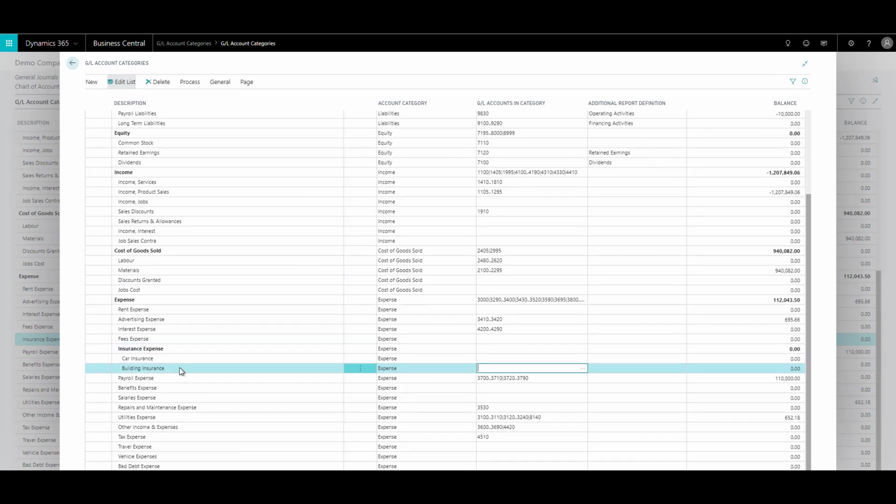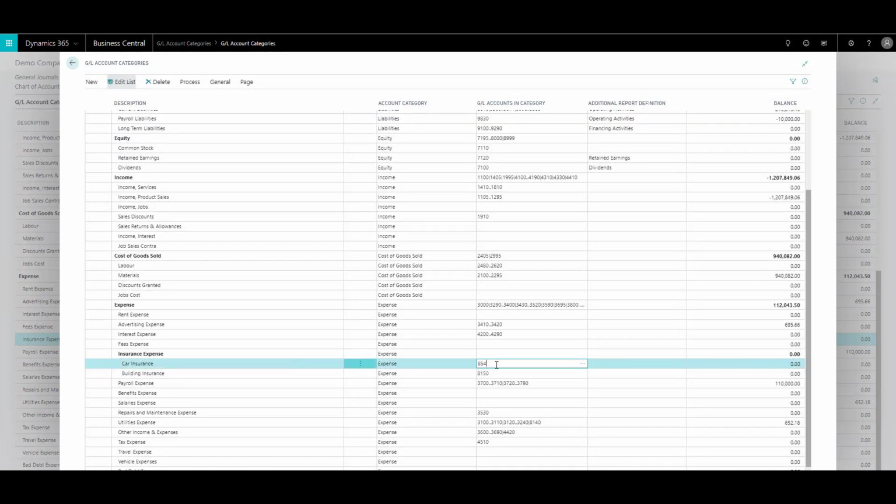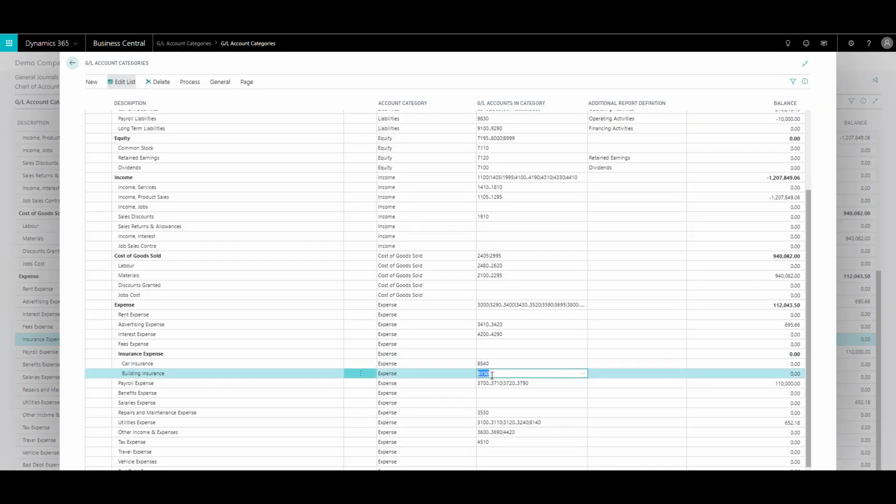All right, now to map these subcategories to the GL account, I need to specify the GL accounts in the category field over here. So for building insurance, we can select a GL account that I just created, 8150, which is just building insurance. For car insurance, 8540. So those are the accounts, 8150 where I post the building insurance and 8540 where I post the car insurance. These can be any accounts according to your chart of accounts definition.